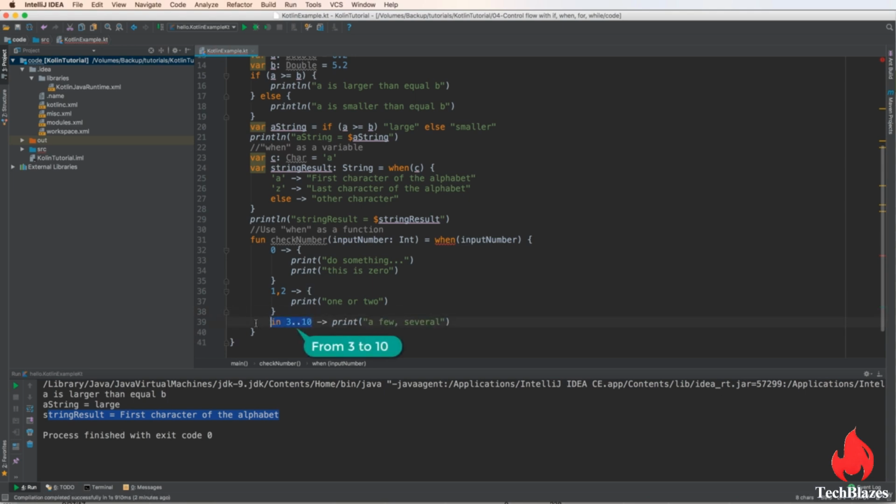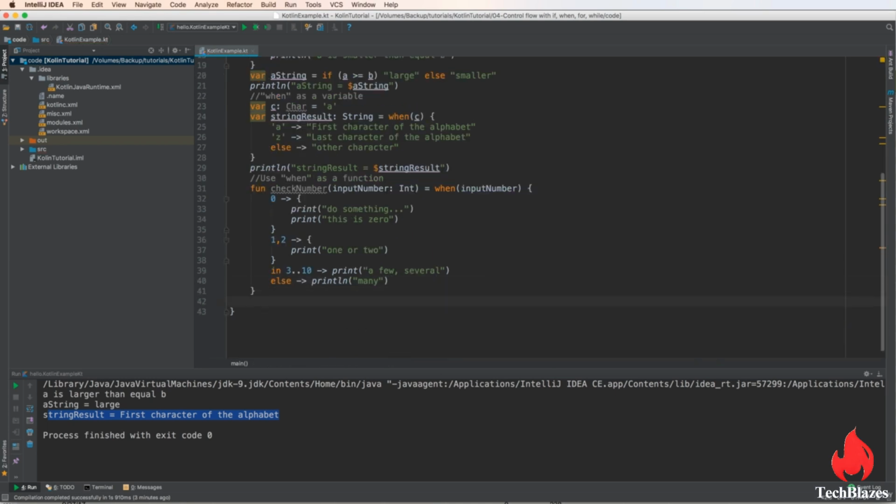And here is a value range from minimum to maximum. So we have from 3 to 10, and I call this print. It has only one line of code, so no need to add the open and close brackets here. Okay, and then what about the default value, or the else, to print many? And I call this function checkNumber, call the function, and the input parameter 0. So you see that it is 0.